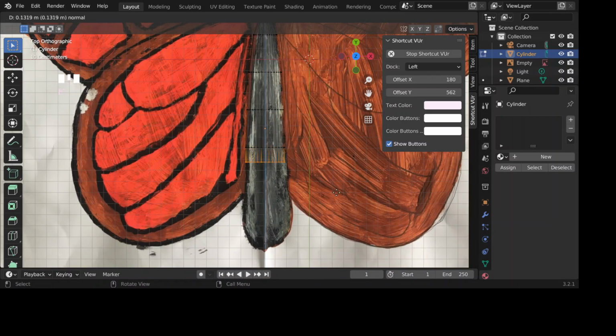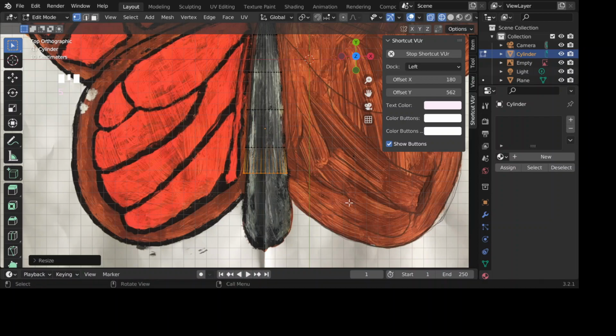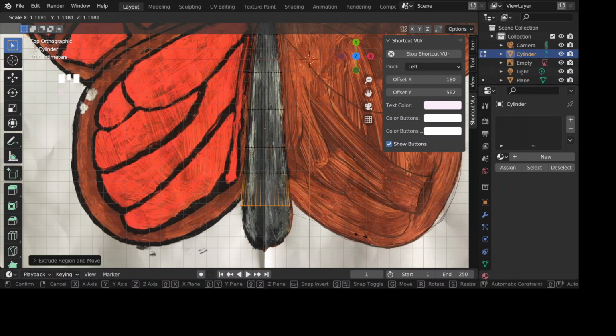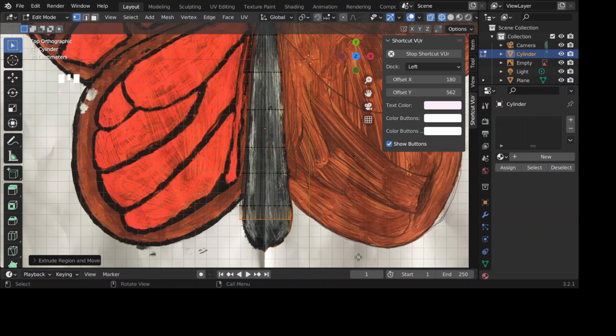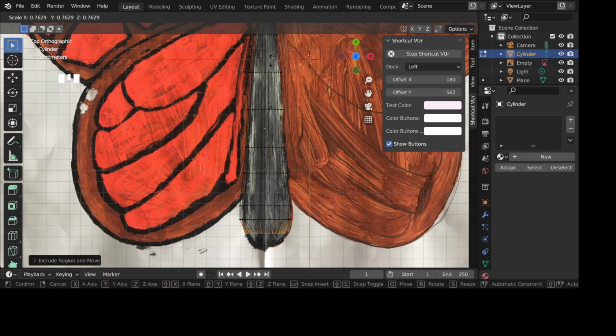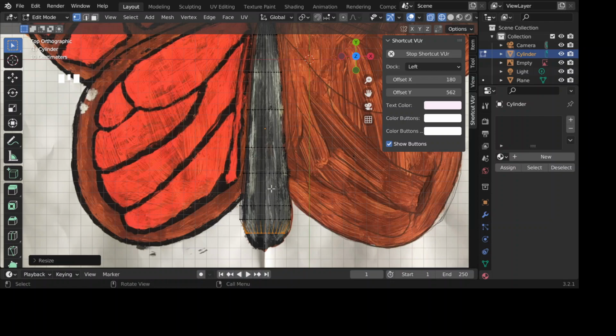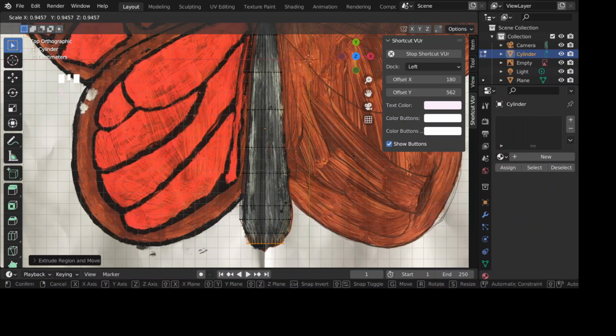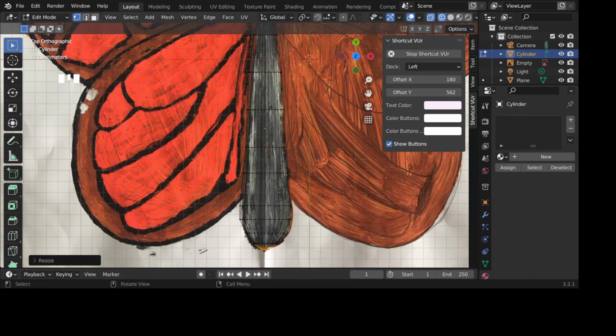So E to extrude, S to scale, E to extrude, S to scale, E to extrude. Don't need to scale that. E to extrude, S to scale, E to extrude, S to scale, and E to extrude, S to scale. Again, when you get to the last one, you push F, and that will fill it in.